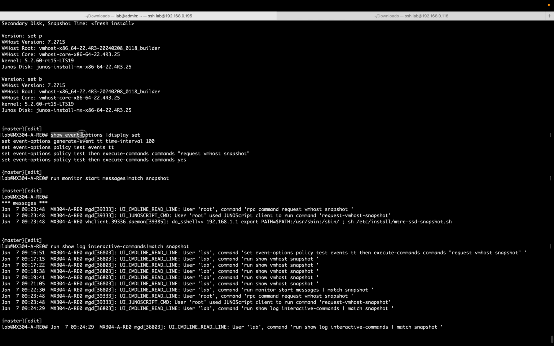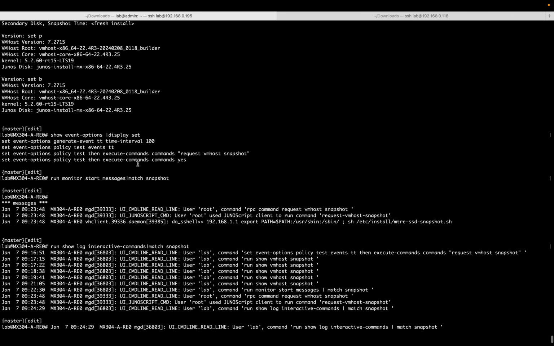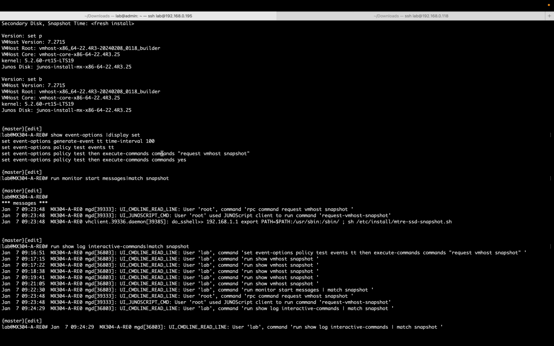I am running show event options in display set format as well, just to show you exactly what is here. As you can see, the syntax is set event-options generate-event, you give a time interval, you define a policy, you call that time interval, and then you execute the commands. One other key point is that when you run this command, then execute commands, your command has to be given within double quotes. That is very important. It is not going to autofill your command, so you will have to explicitly copy it within the quotes.